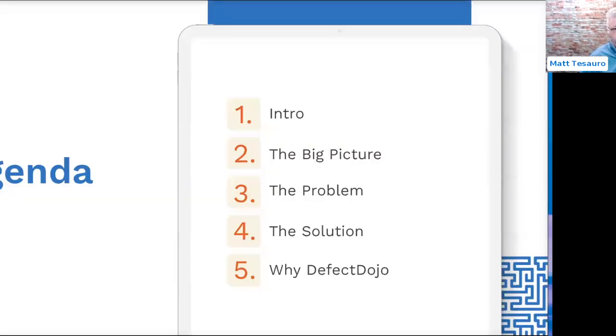So the agenda for this particular webinar, I'm going to do a very quick intro. I will talk about the big picture, sort of a fundamental look at things. I'm going to talk about this more specific problem in AppSec and security in general, talk about what I believe the solution is and why you should look at DefectDojo for that solution. So let's get started.